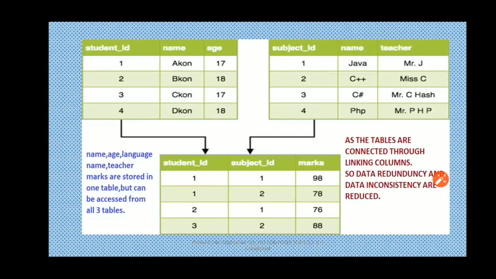So here again, as the tables are connected through linking columns, the linking columns are student ID and subject ID. Data redundancy and data inconsistency are both reduced, because data is maintained in a particular table only, though from the other tables it can be accessed. Name, age, language, subject, teacher name are stored in one table but can be accessed from all these three tables, because all three tables are interconnected through the connecting attribute.